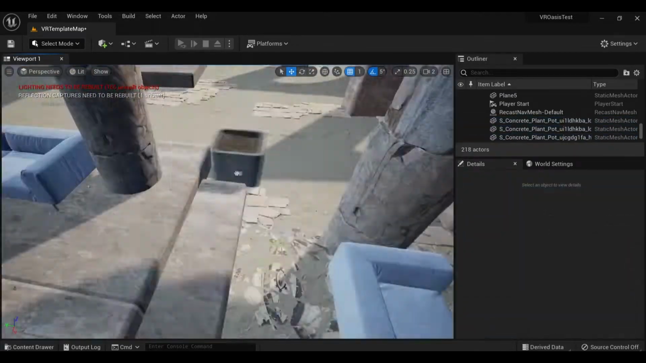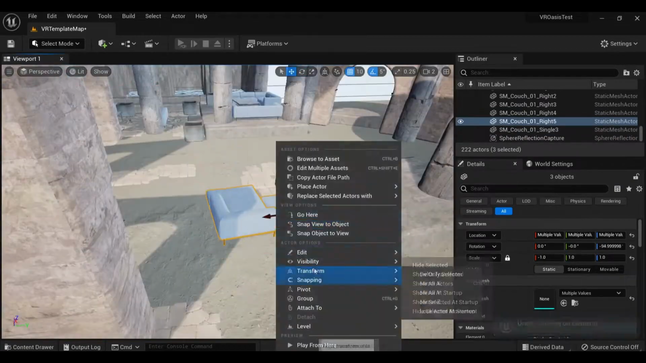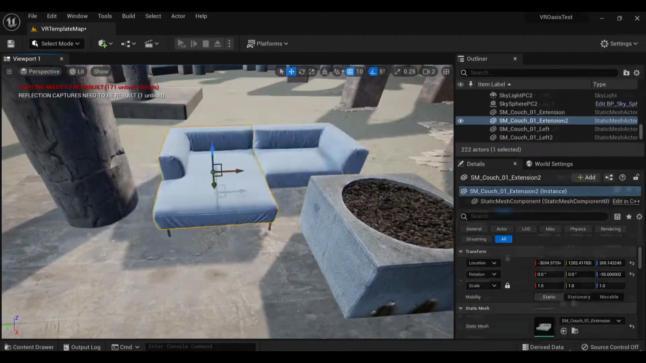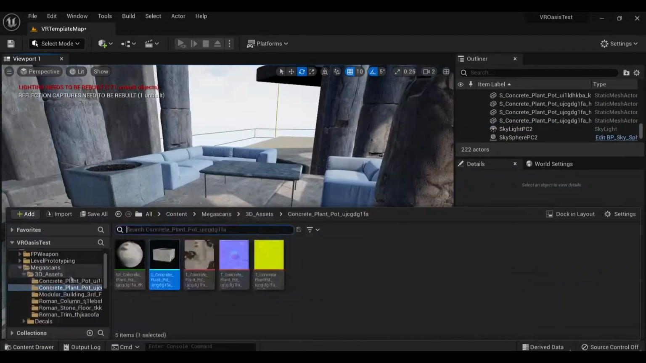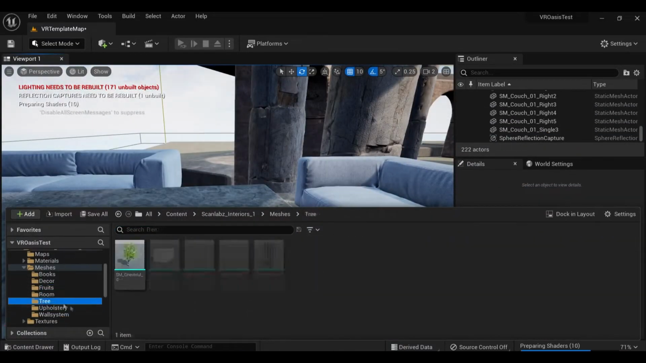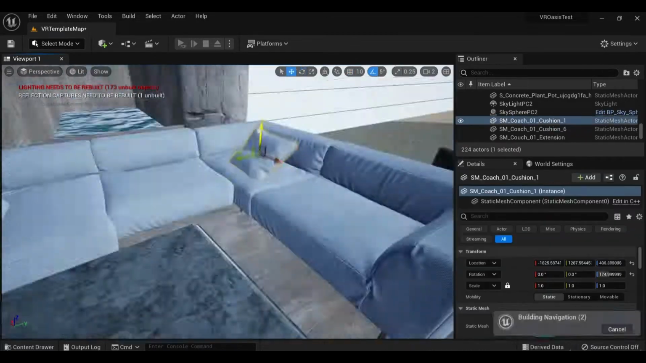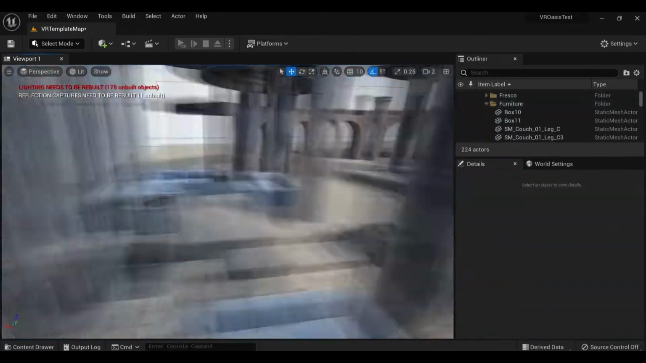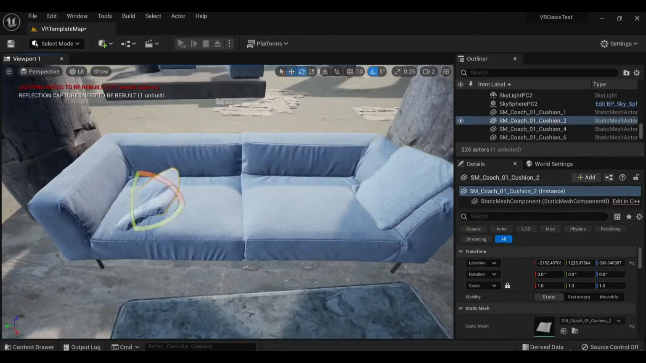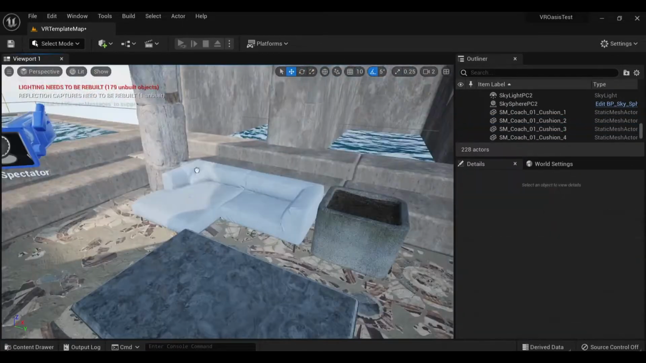For even more detail, I added in some Megascans planters, and I intended to fill these with foliage, but I quickly found out that any sort of plants tanked my frames per second. This interior pack's great. It even comes with individual cushions you can place, so I spent a little time scattering those around. I felt like a real interior decorator for a little bit.